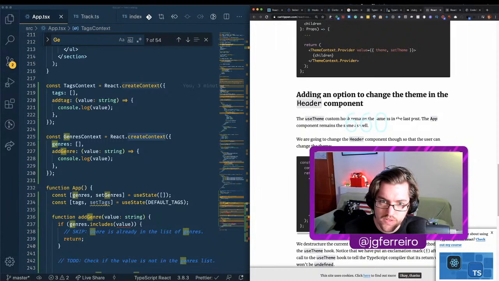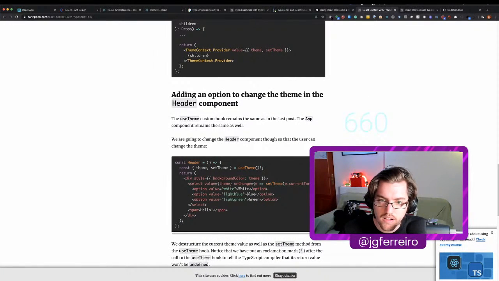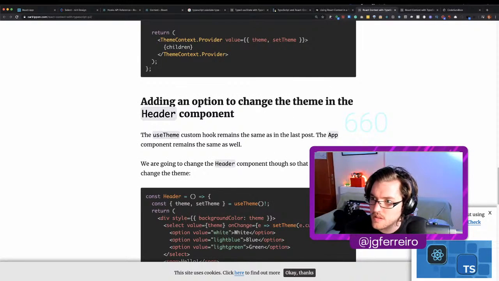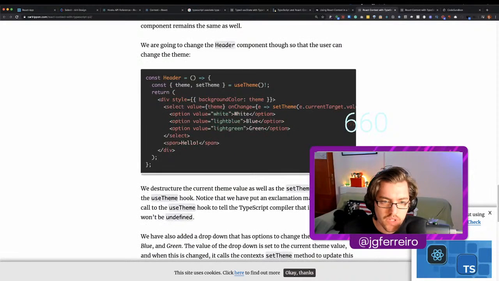Actually, I'm just going to make this bigger so you guys can see that better. Okay, so adding an option to change the theme in the header component. We destructure the current theme value as well as the setTheme method from the useTheme hook. Notice that we have put an exclamation mark after the call to the useTheme hook to tell the TypeScript compiler that its return value will not be undefined.